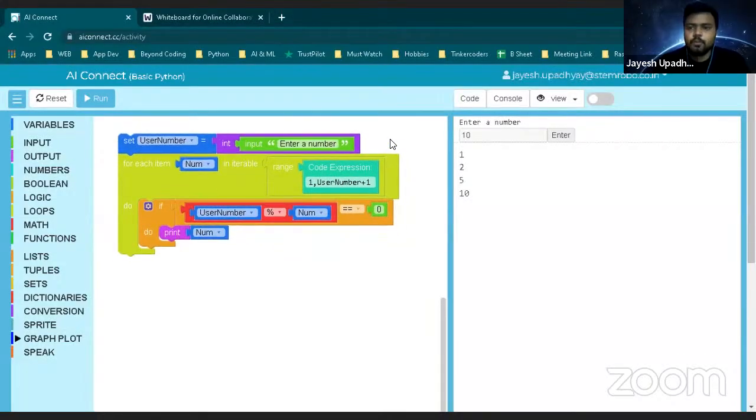I hope all of you can see my screen, right? In the previous sessions, we were learning about loops. In the previous session we did one loop, that is the for loop, and we tried to do it in a different way. We combined the for loop and the conditions together and found the factors of a number. Let me first show you how it looks.